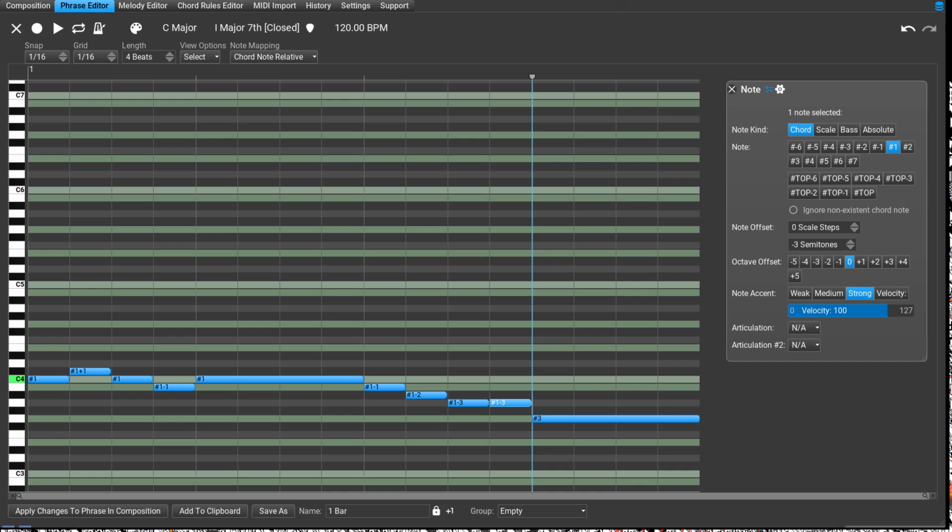Remove the octave offset. Go down 4 semitones. Okay? So as you can see, these 4 notes are all mapped to the 1, which is the C. 1 minus a semitone, 1 minus 2 semitones, 1 minus 3 semitones, 1 minus 4 semitones, and then the 3. So let's hear that.